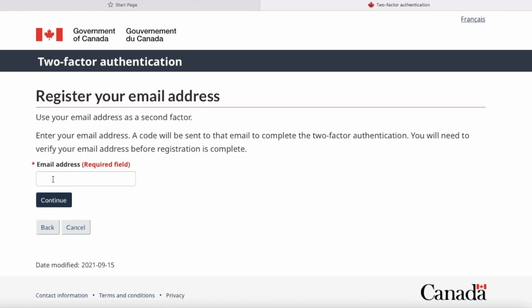Okay, so now here write the email address. Your valid email address, and in that email address they will send you the code which we will need in the next step. All right, so write down the email address. I will write my email address here, 158edmonton@gmail.com. So this is my email address. Continue.